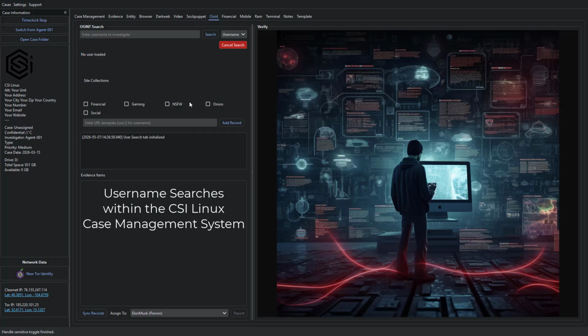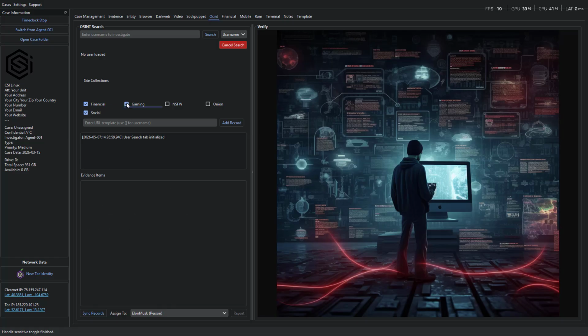Today we're going to be talking about the username search in the OSINT tab of the case management system. So first thing I'm going to do is click these three. We're going to go ahead and search for, let's pick Elon Musk. Probably going to get a lot of false positives on here, but I'll walk through that in just a second.